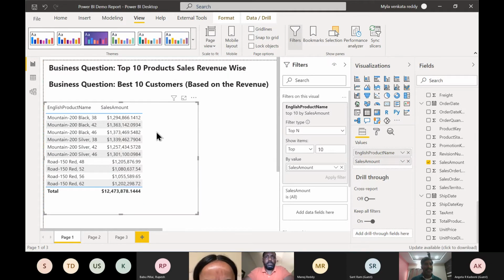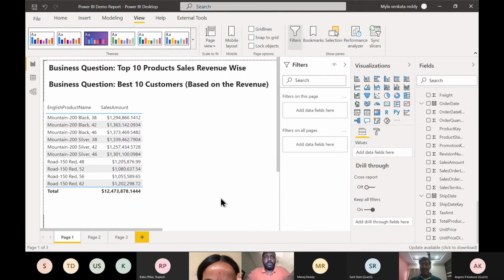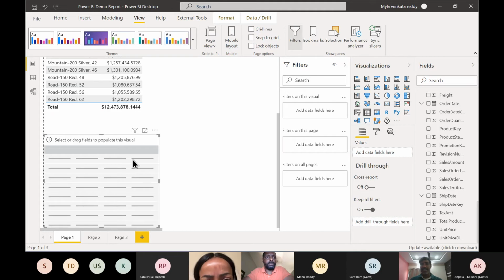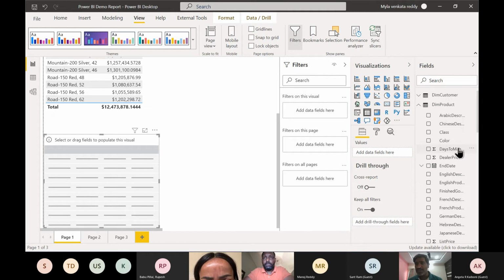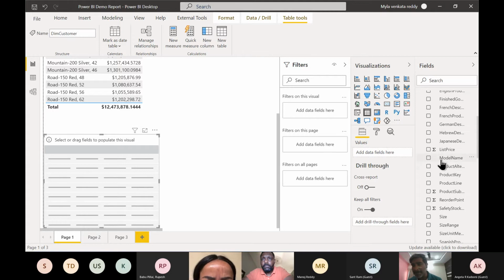Shall we answer the second question also? Okay. Same thing we need to do. The only difference is the series. In place of the product name, we are going to get customer name. Now I'll introduce one more table. We got one more table. This time we would like to go for the customer table. From the customer table, I want to take customer name.